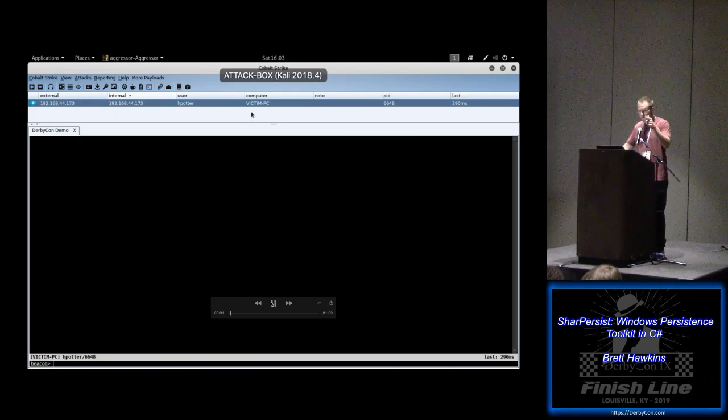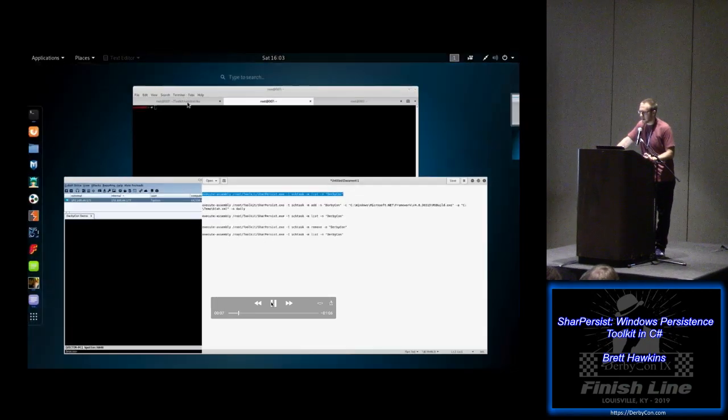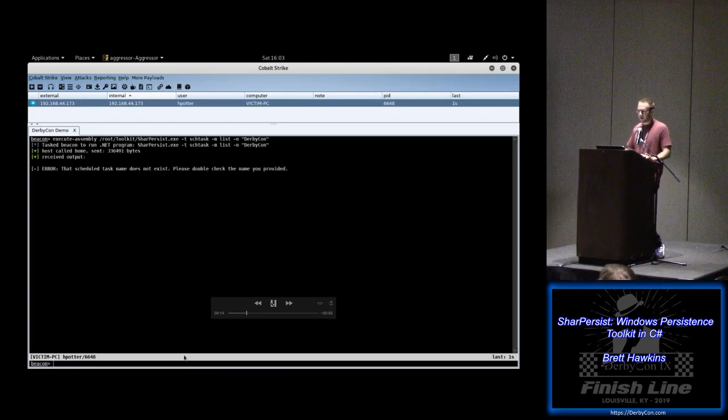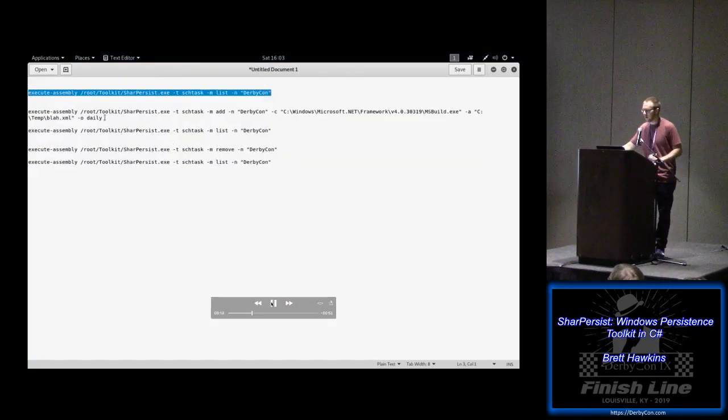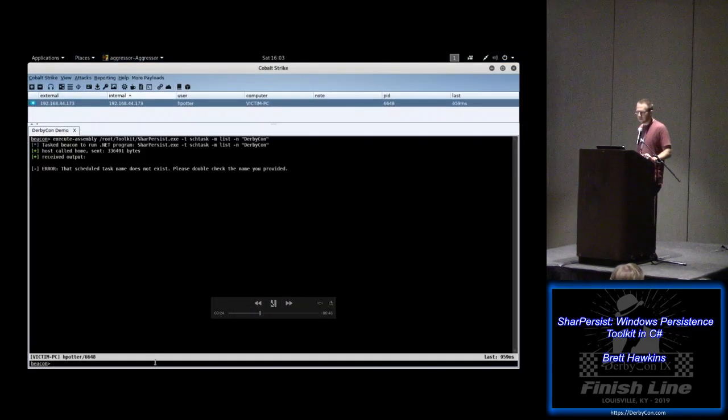So in the question earlier, he was asking, is it using the Win API for the schedule task? It is using a .NET library that I referenced on the GitHub page that is a wrapper for the scheduled task COM object. So in here, we're going to create a scheduled task called DerbyCon. We have an unprivileged beacon. The scheduled task does not exist. So then we're going to create a scheduled task called DerbyCon that's going to execute our MS build payload.